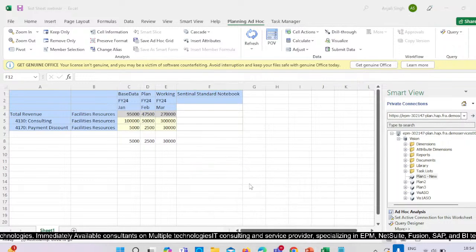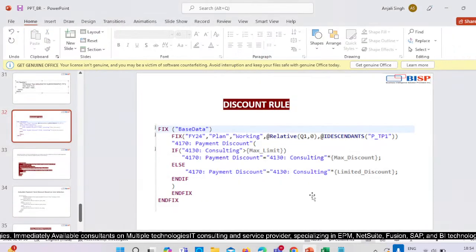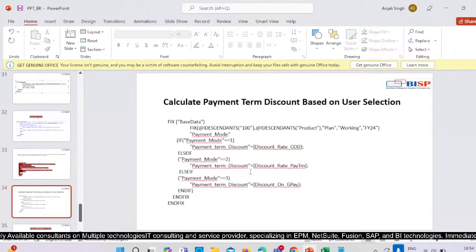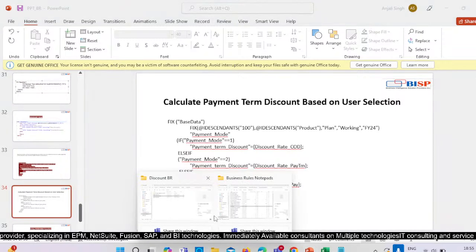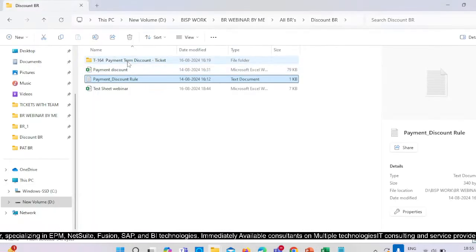Now one more thing, this is the one discount, and you have seen the condition also. Now suppose the second example which I am using over here. Suppose you have some sort of smart list, and on the basis of the smart list you want to allow the discount. Okay, so at that time, again I am going to show you directly the sheet and the business rule.